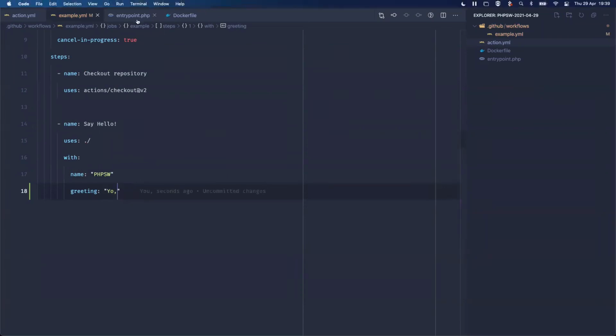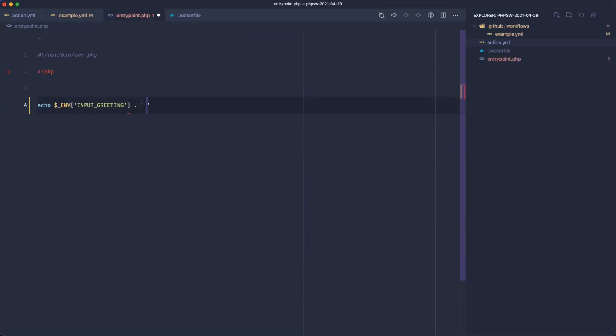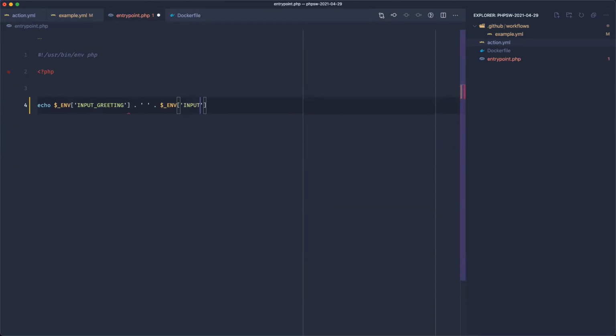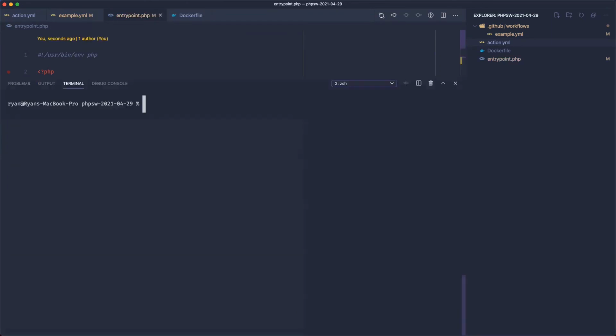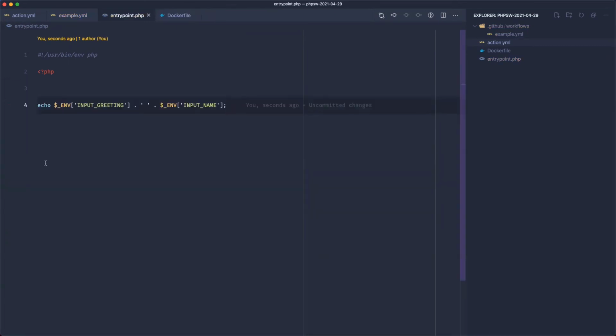Let's remove the space. So we can come up here, just refactor this. We'll echo env input greeting. We'll put space between them. And now we'll echo out input name. And we can commit this back up and look at this in a second. There's a couple more things I want to talk about.